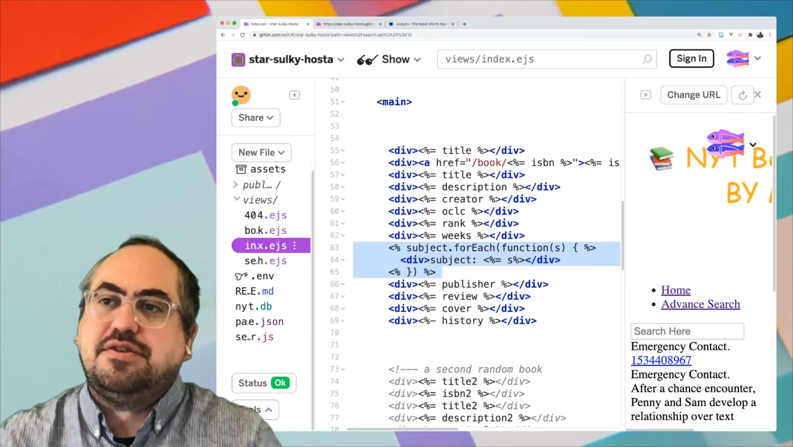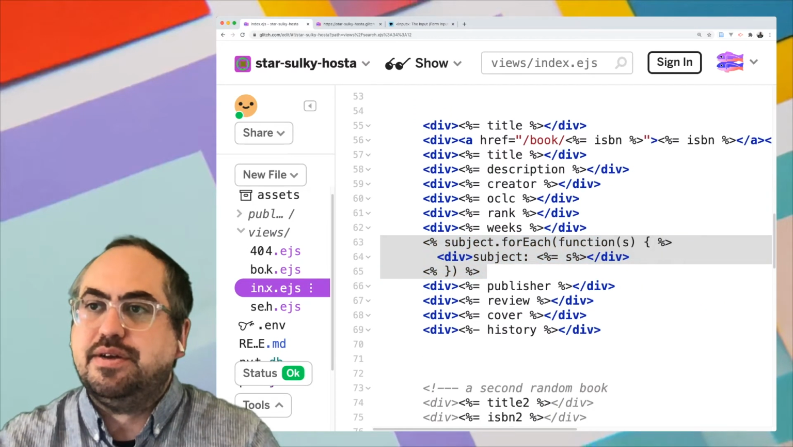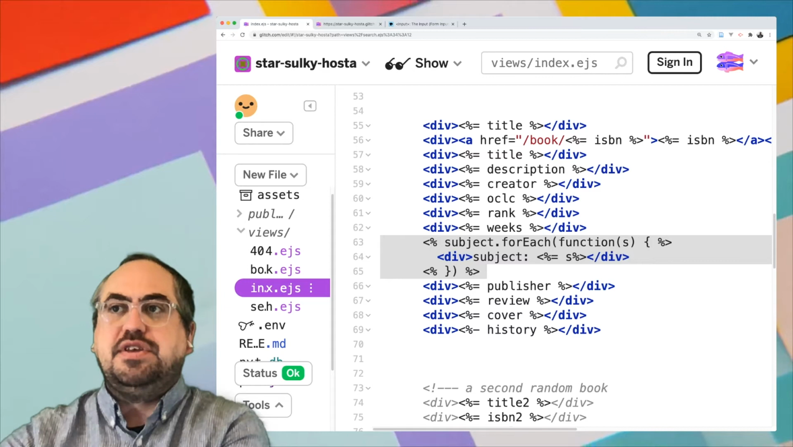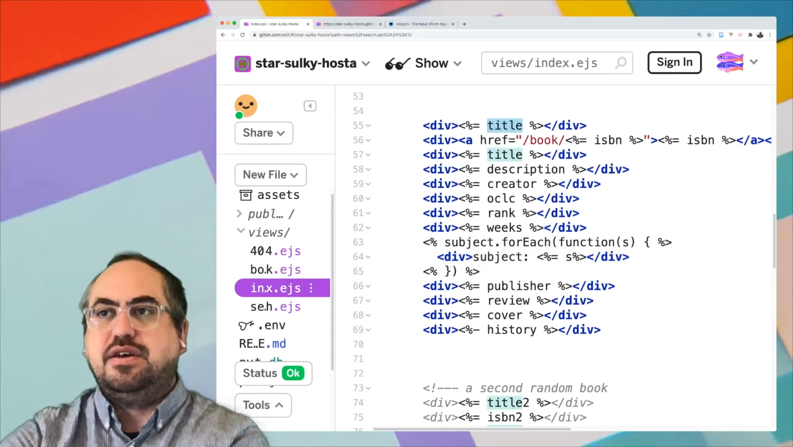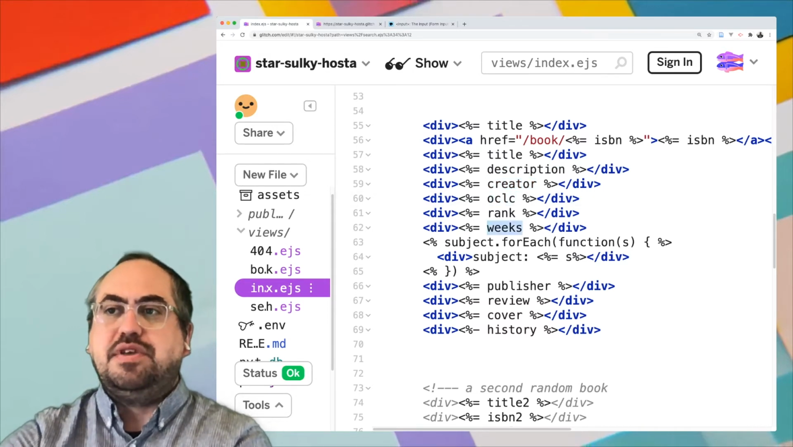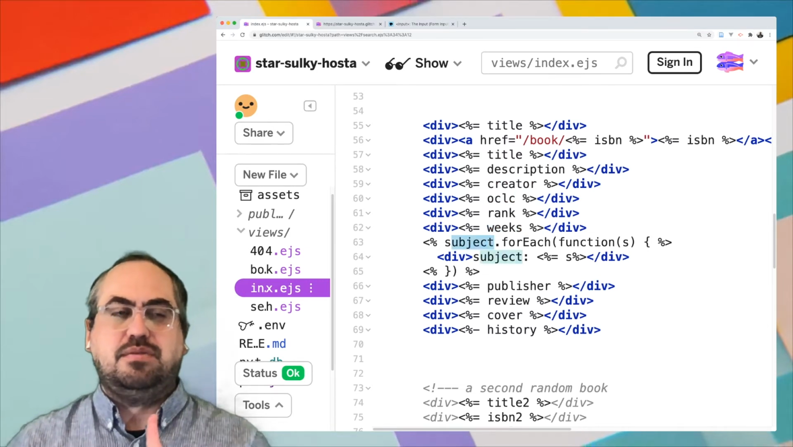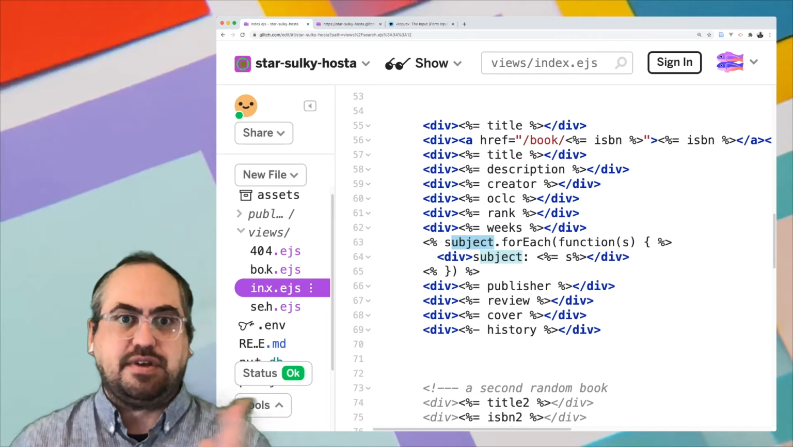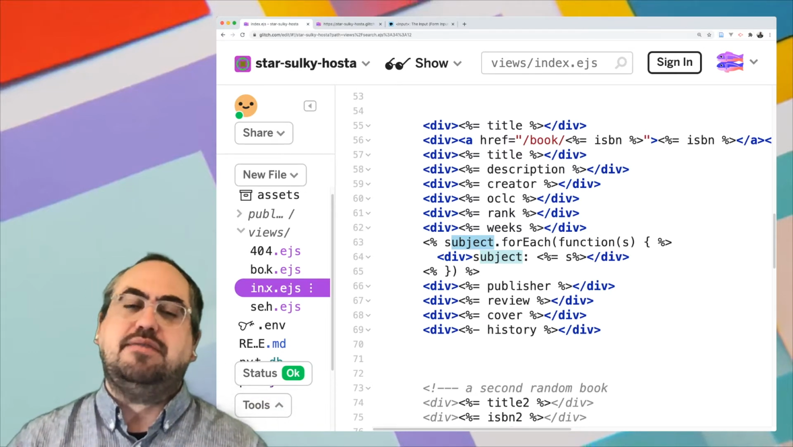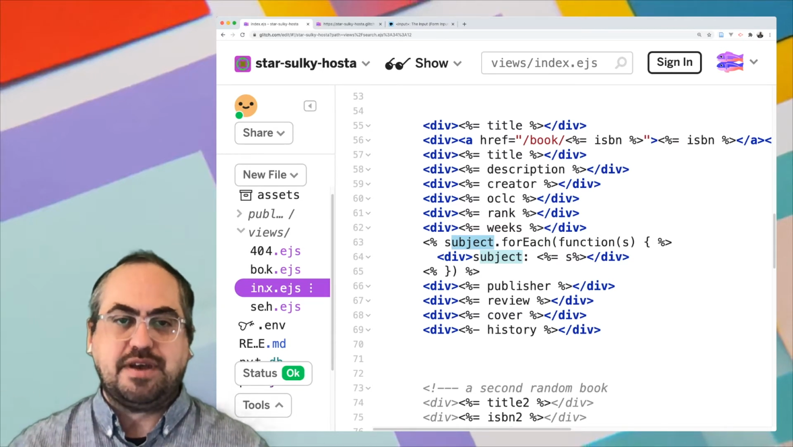If we look at this section here, it's a little bit different. It might be worth looking at, right? For these previous pieces of data, these are all basically strings or numbers. They're just very simple data types. But if you think about the subject of the book, there could be many subjects, 5 or 6 or more, right? You don't want a field called subject 1, 2, 3, 4, 5, 6, whatever, because you want to have as many subjects as there are for the book.